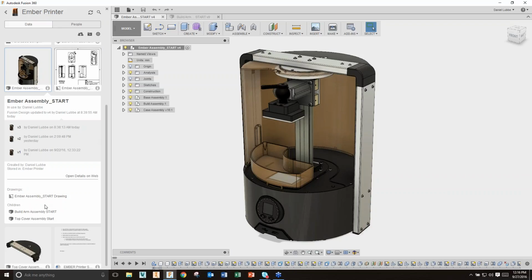We also have direct links to drawings and any child documents that we need to review. Now, if I need additional information, I can actually open details on the web, related to this file. And to demonstrate how we can access data within this project folder on the web, I'm going to log in and show you my iPad.